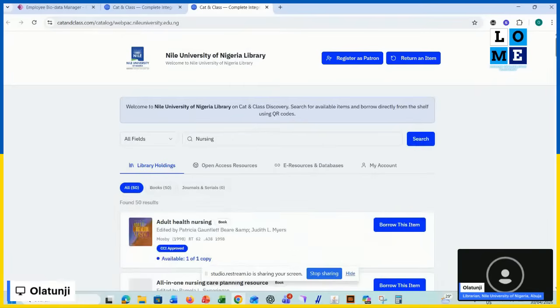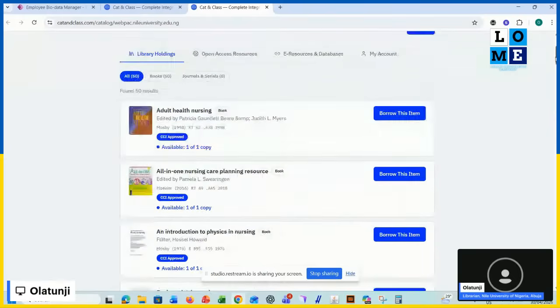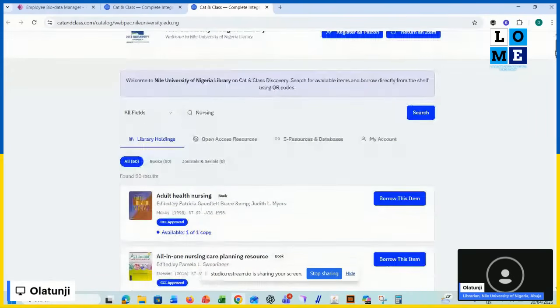So these are what we have on nursing in our library presently. As a user, and we know that the OPAC is not giving us the full contents. It's only showing us that this particular book is available in the library for pickup. If you want to borrow, you can visit the library and pick it up from the shelf.